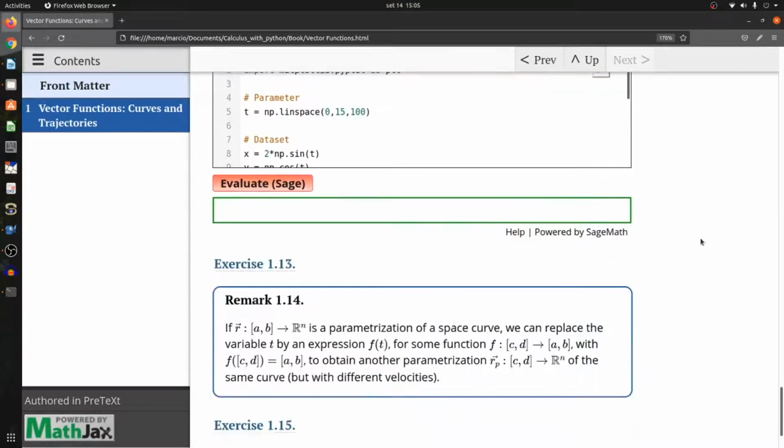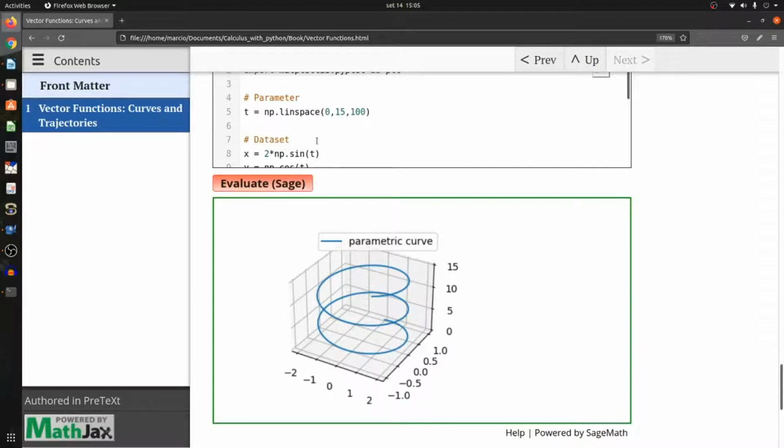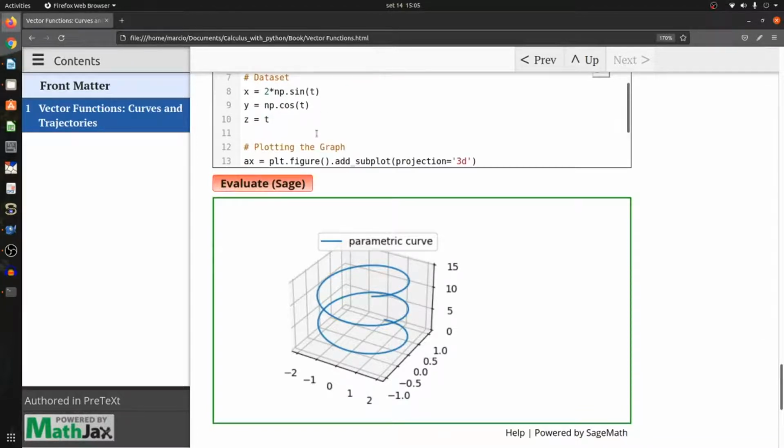We can also plot a curve in space. In this case the code is plotting an elliptical spiral, but you could run your own functions.